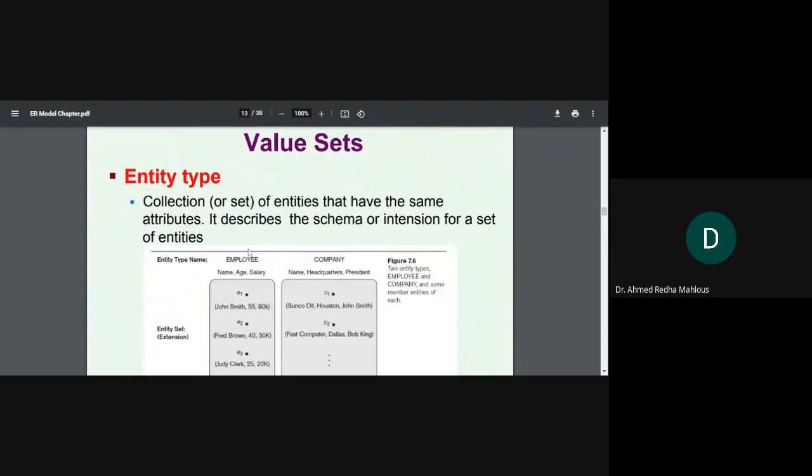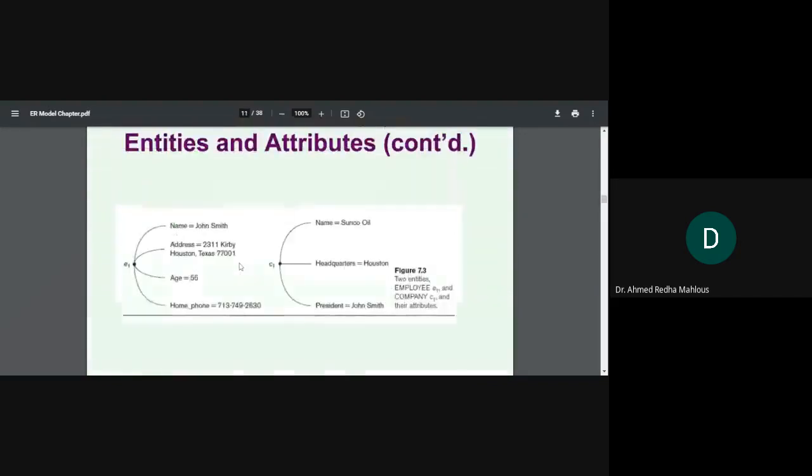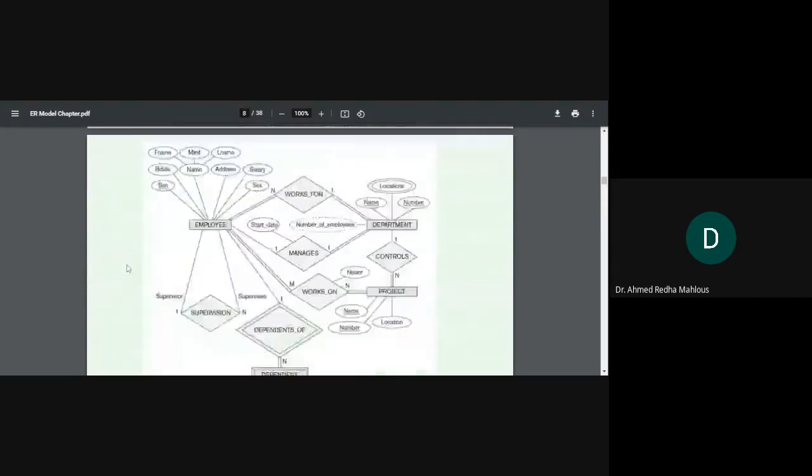Now, with regard to the entity itself, by definition, we talk about a set of entities that have the same attributes. When you talk about an entity type, a database usually contains some group of entities that are similar, like what we did last time. We looked at the employee. We said that E1 is an employee that is an element of the entity employee.